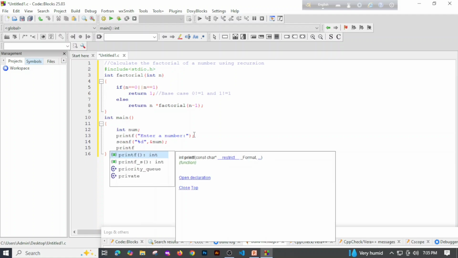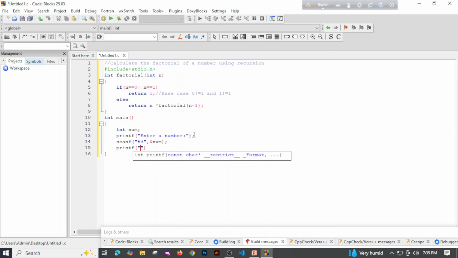Yeah, now we will print what we want as output. %d equals %d, and a new line to give a formal look to our code. We'll add a new line here and then number, factorial function, and number.